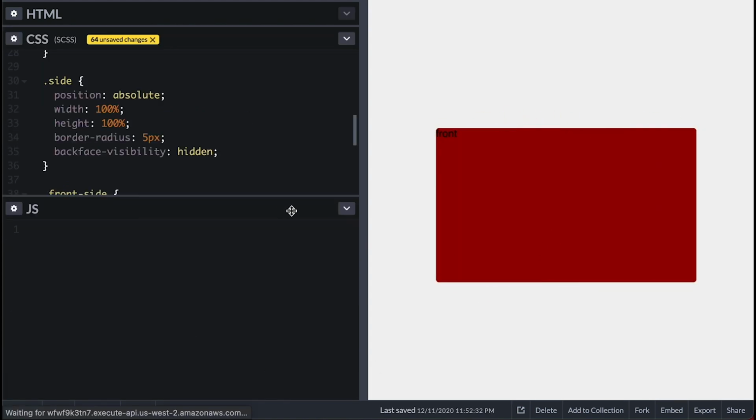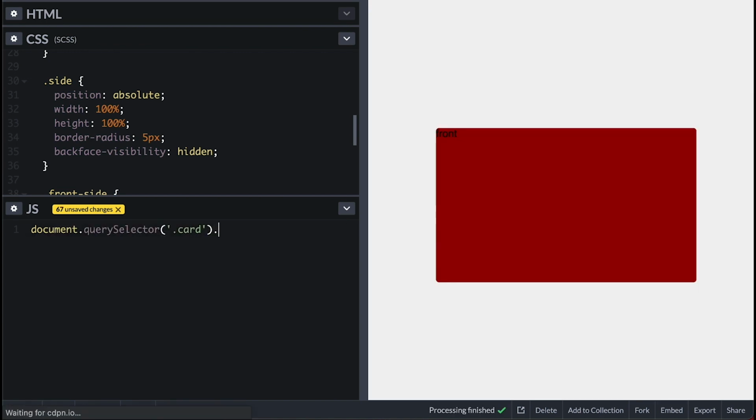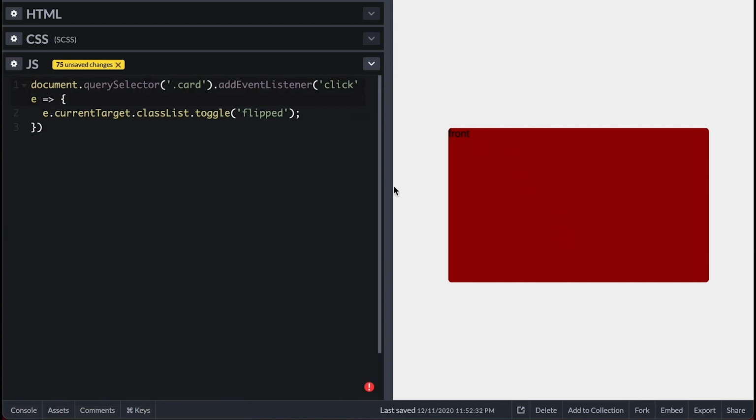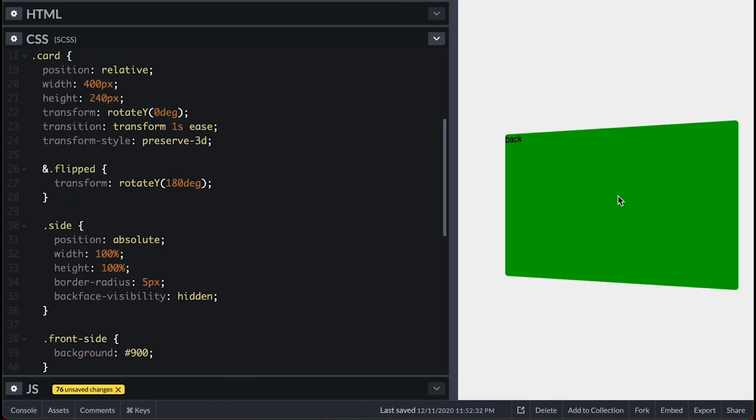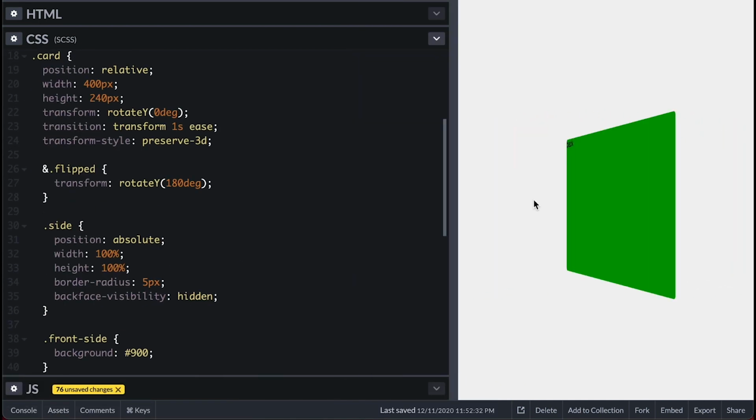I don't want this on hover, so I'll add a click event to the card where I get the current target, aka the element which I attach the listener to, aka the card, and simply toggle the flip class using the class list. Like that, now the card flips on click instead of hover.